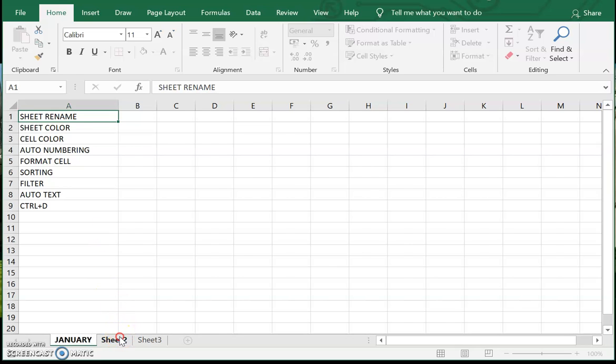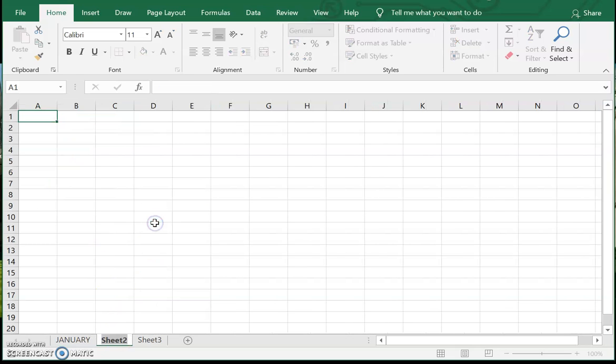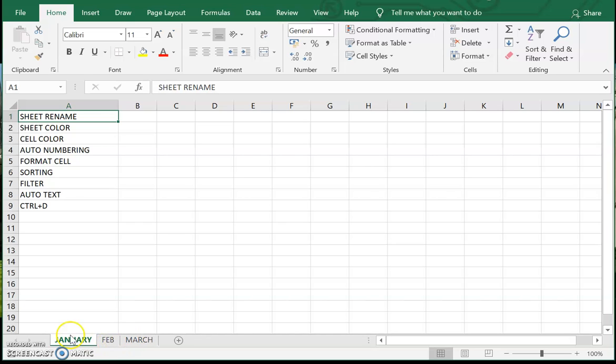Then any name you can give, depending on what work your sheet contains. February. March, like this. So you can change the name. After renaming the sheet, you can also change the color of the tab.